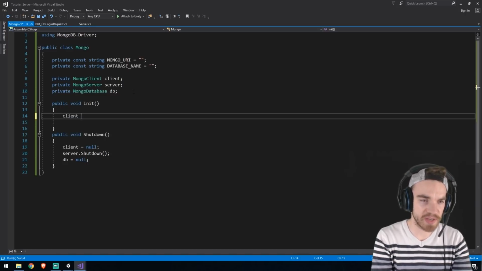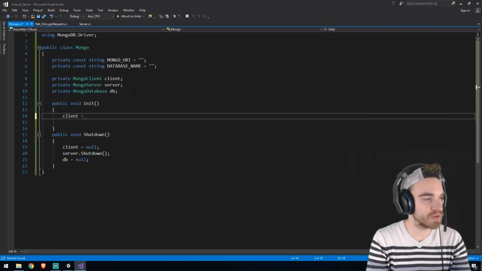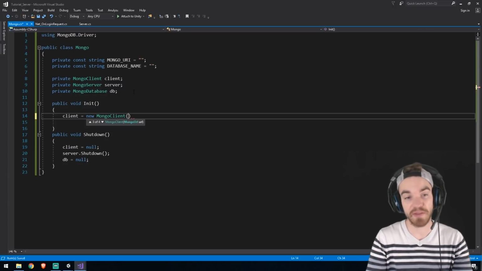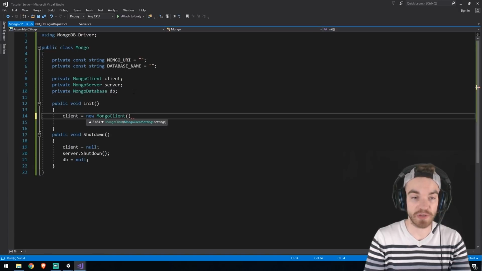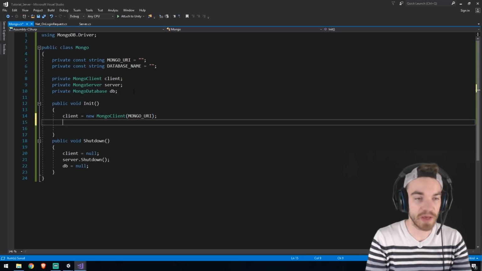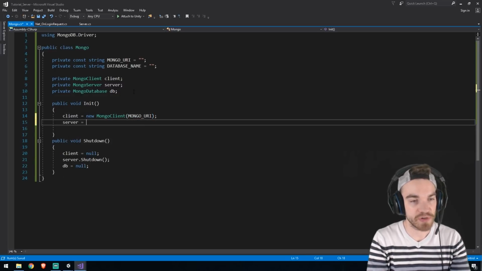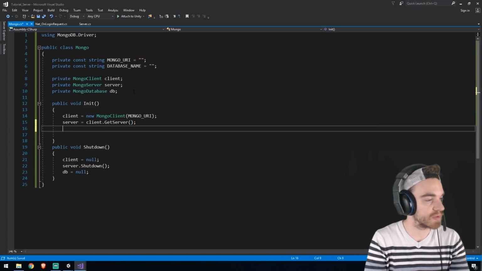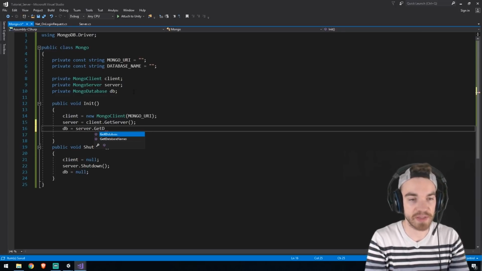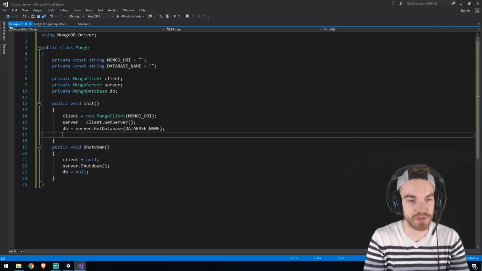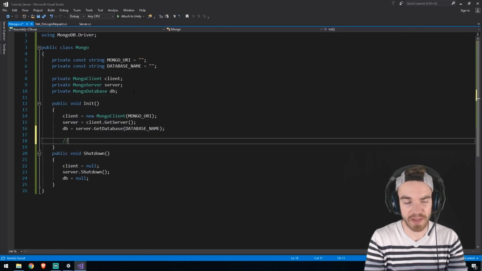When it comes down to initializing, we have to start with the client. We create a new client, I believe, so yes, new Mongo client, and this one will take in the Mongo URI or Mongo URL here. There's even a class for that, but we're going to be using a string. They also like to call it a connection string. So that is our Mongo URI in our case. We now have our client. From this point, we do server, client.GetServer. And then we can get the database from there, I believe. So db is equal to server.GetDatabase with the database name. Here we go. So we have the three fields we're going to need.